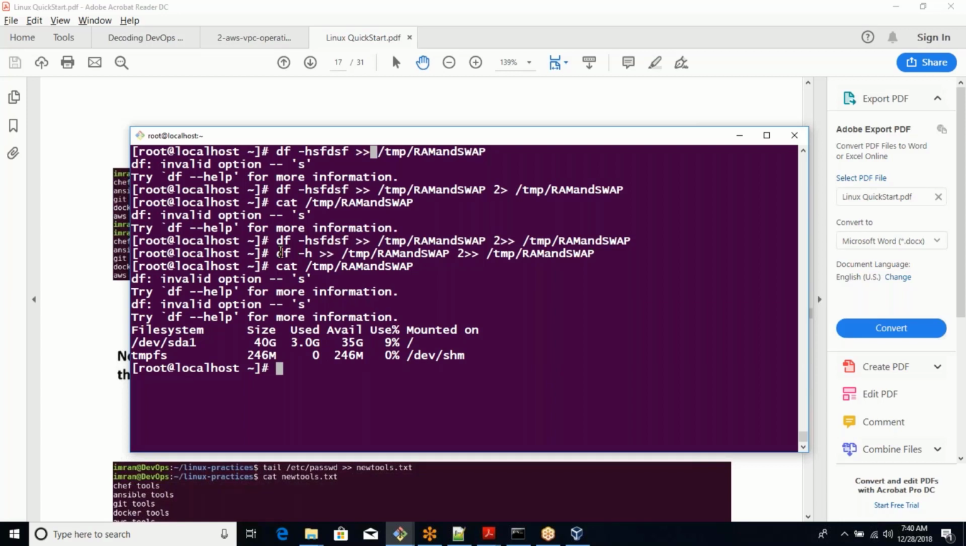So the syntax is: command, then the file path for output, then the file path for error.